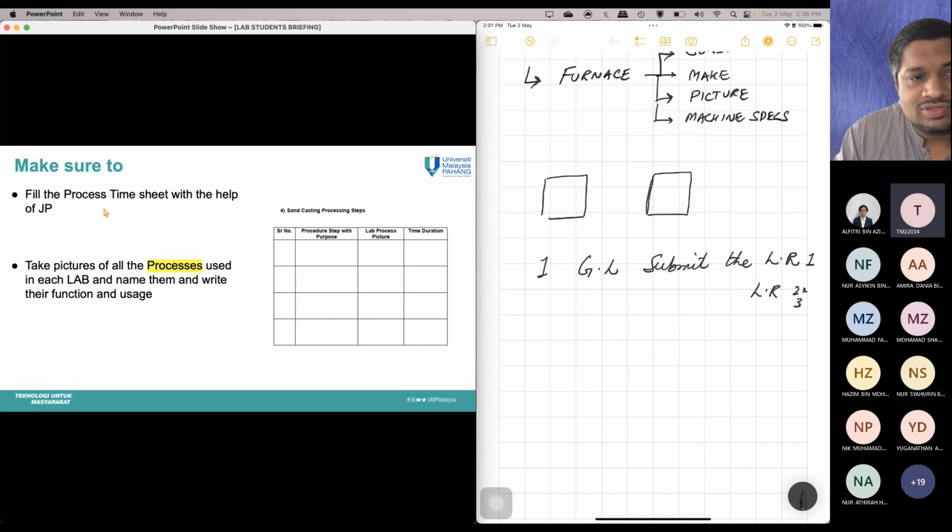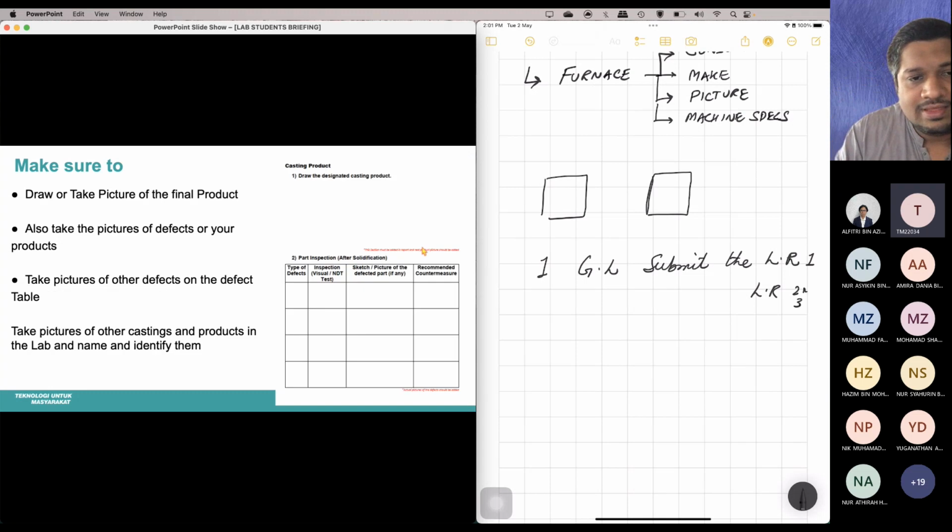Next is the process time sheet. So take the picture of the process and mention how much time it takes to complete that process. Take the pictures of the final product, and take the picture of the inspection that you are going to carry out for the product. What are the defects which were observed? Take the help of the JP. Ask the JP, this is my product, how does it look? Please tell me what this defect is and why this defect occurred. The JP will definitely tell you why this defect occurred and how we can countermeasure it, how we can prevent this defect from occurring again and again.